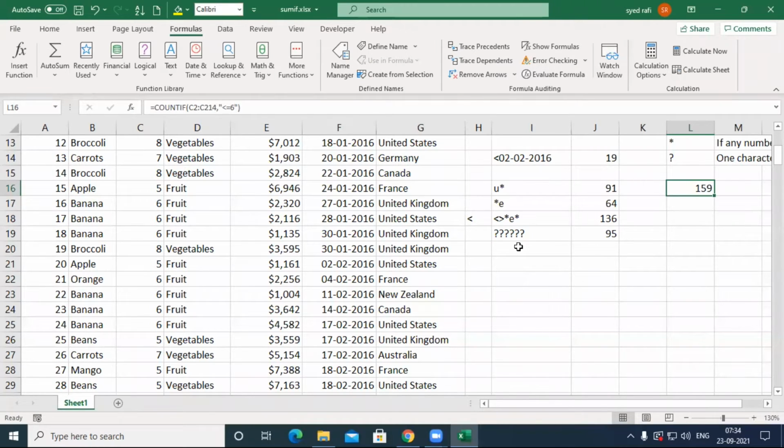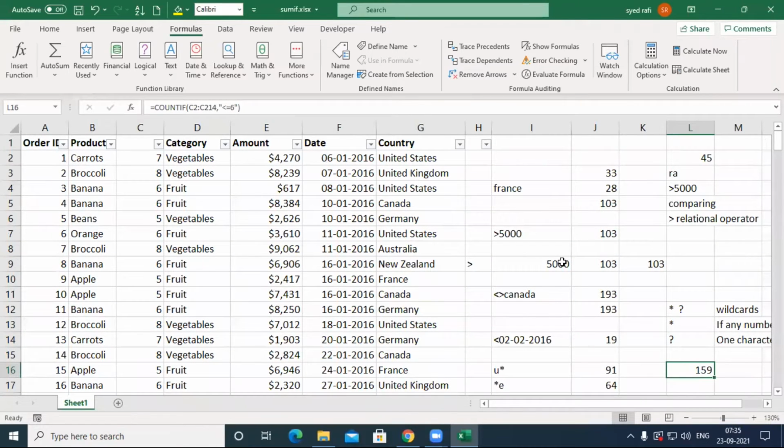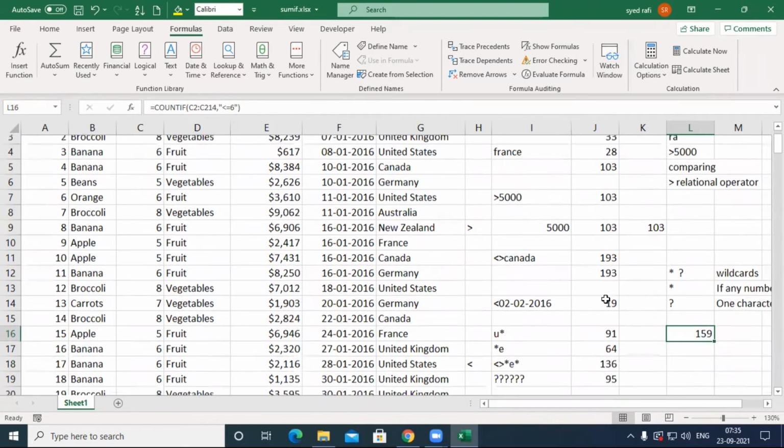Whenever you use the question mark, here we placed a total of 6 question marks. It means it counts the exact length of the product, but whatever characters the product may contain, it ignores them, and it counts the exact length. Okay, not less than 6, exact length. I hope you can understand. This is what we apply with COUNTIF. By using the COUNTIF, we may do all these. I hope you can understand.